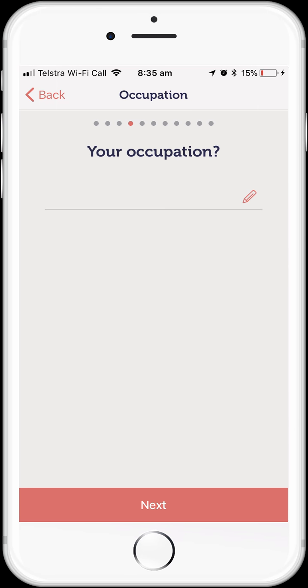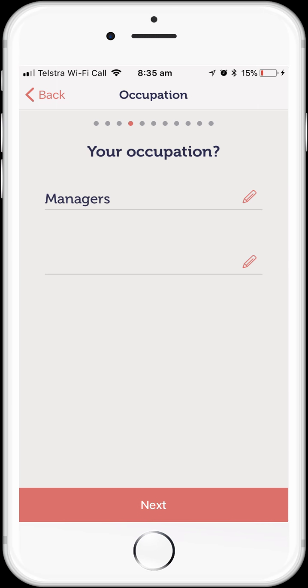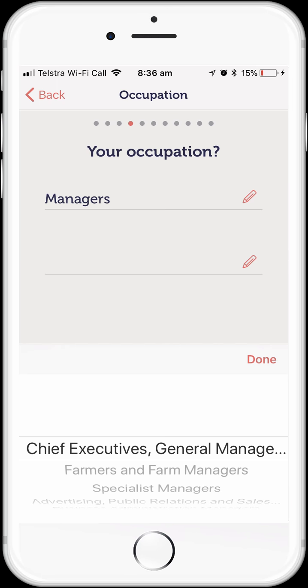Next, we're interested in your occupation. We use your occupation in a couple of ways. First, we use it to provide more meaningful comparisons to you. So we can do things like show you how your income compares to other people who have the same occupation. We also use it in the area of manage my tax deductions to highlight expenses that might be tax deductible for you. We use the Australian standard set of occupations, so just select the occupation group and then the actual occupation that best matches your occupation.